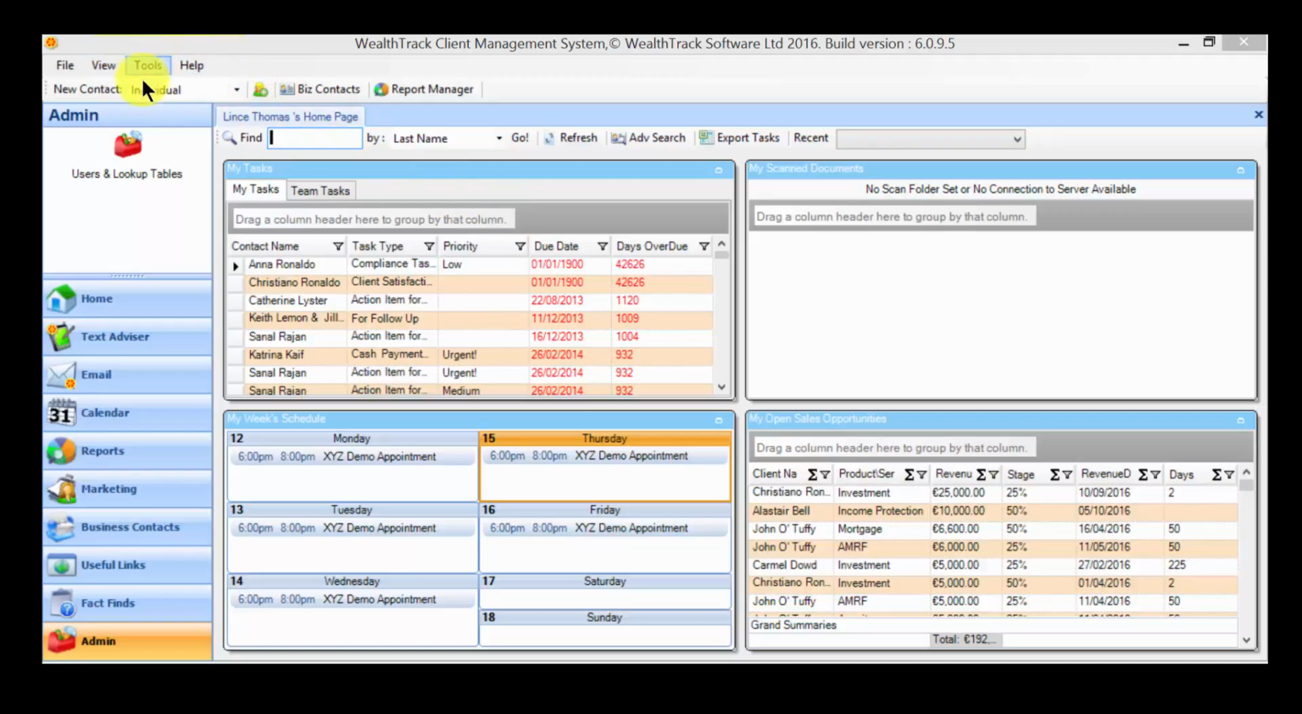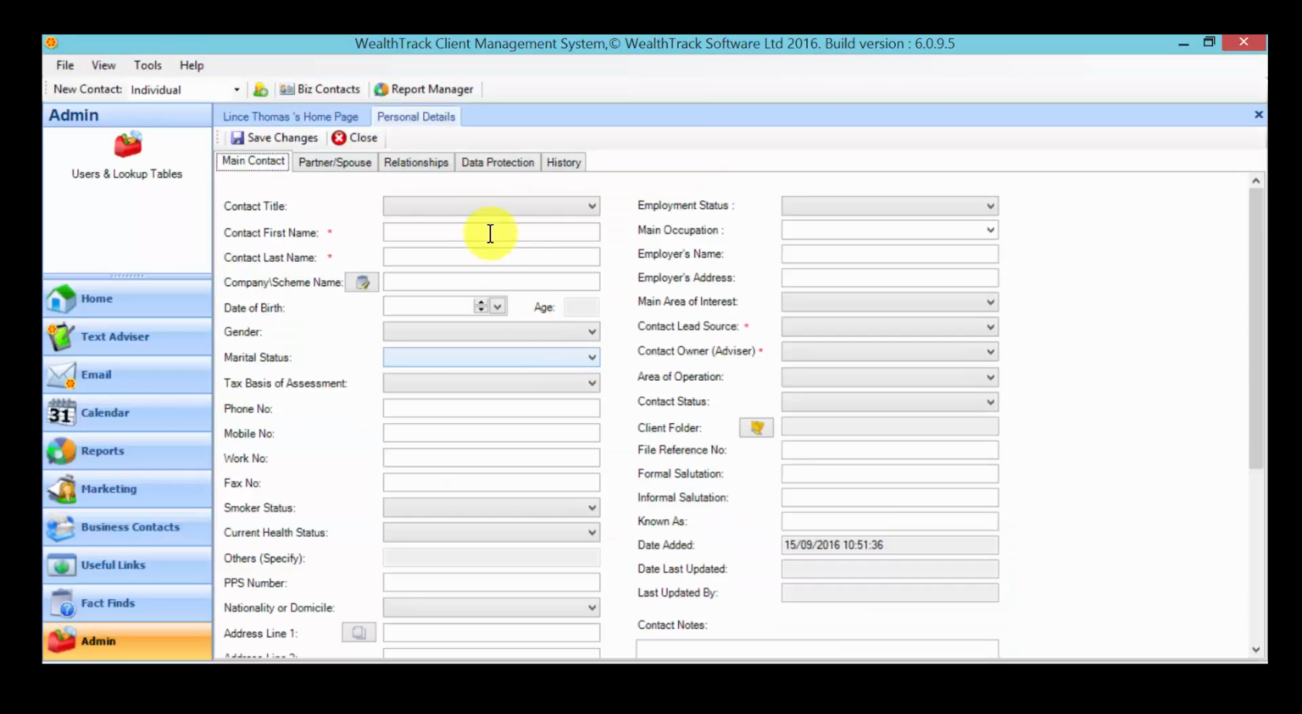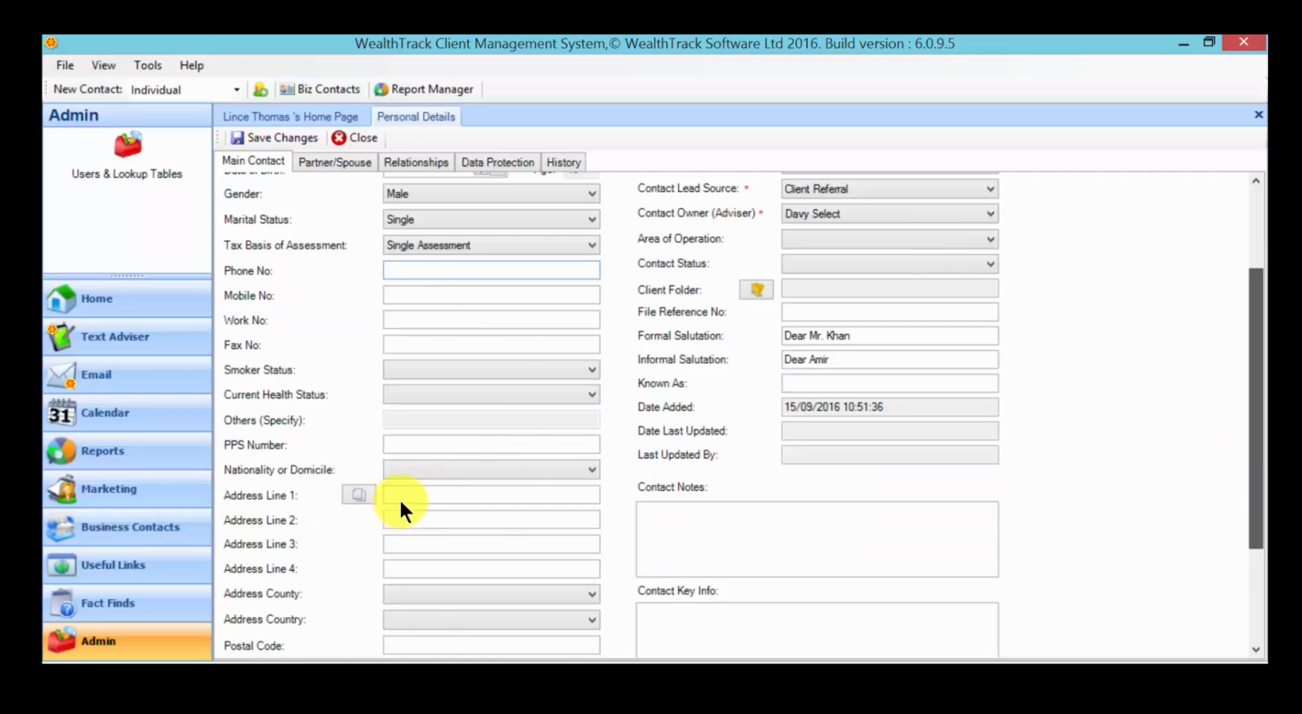So again, at the top left hand corner, select individual and click the green plus button. I'm just going to fill in some basic information here for a potential customer. Just for the sake of this example, I'm not going to fill in everything, but I'm going to make sure I fill in everything with a red star because that will stop you. And I will just put in a test address.